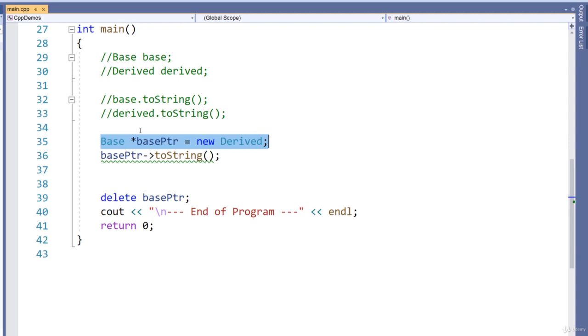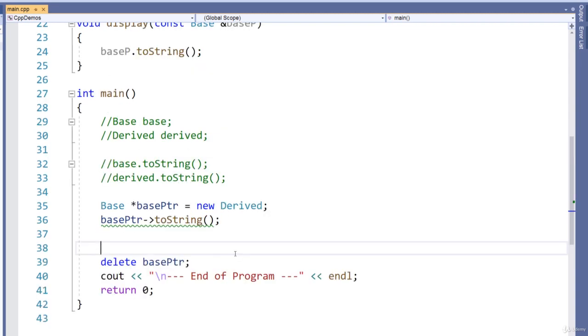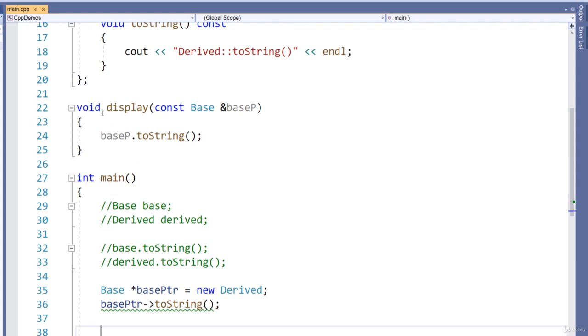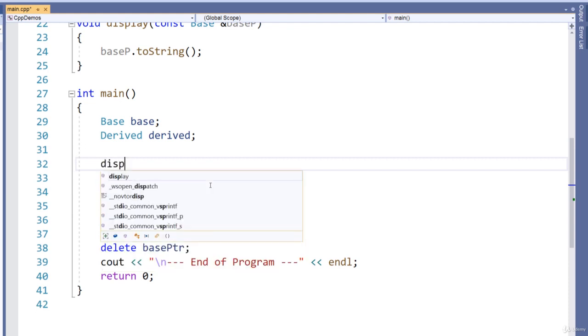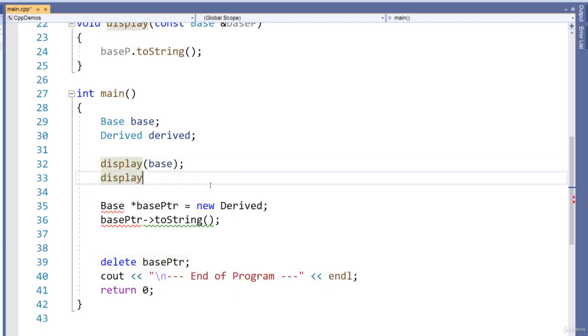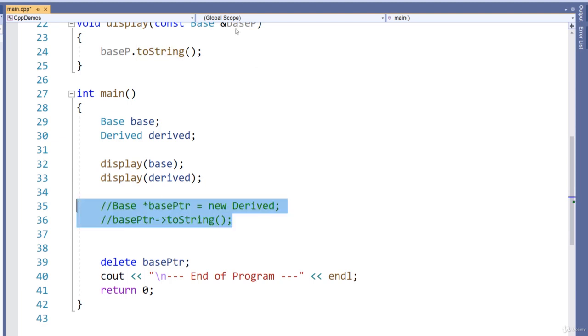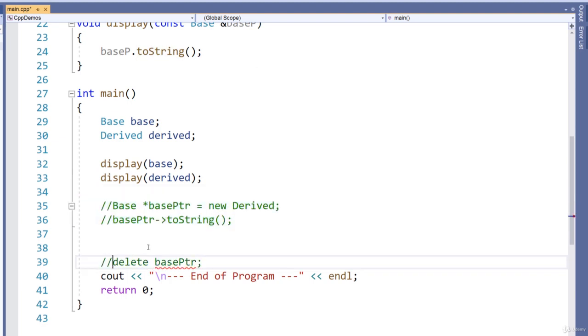So this is going to be resolved at compile time, and a similar thing will happen with references. So I have this void display, this global function which has a parameter, a reference to a base, and then we do that base parameter dot toString. Right, we'll be using those objects again, so instead of doing toString over here, what we'll do is, and I'll just comment that out.